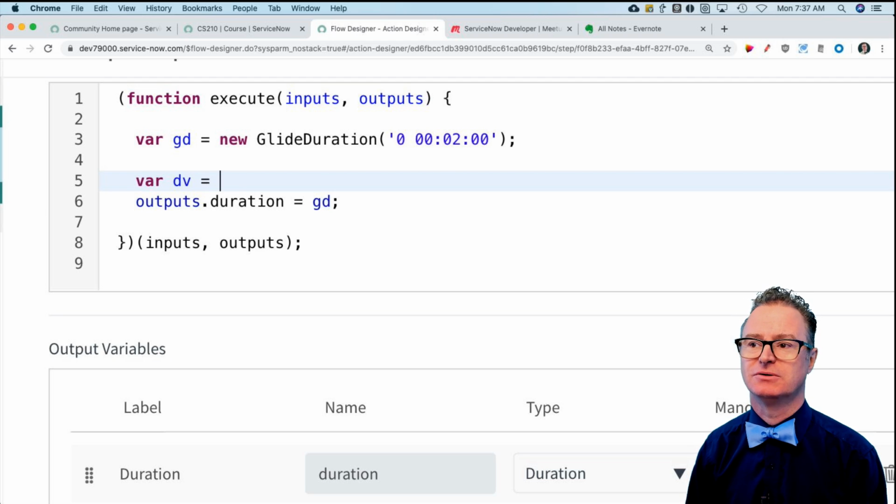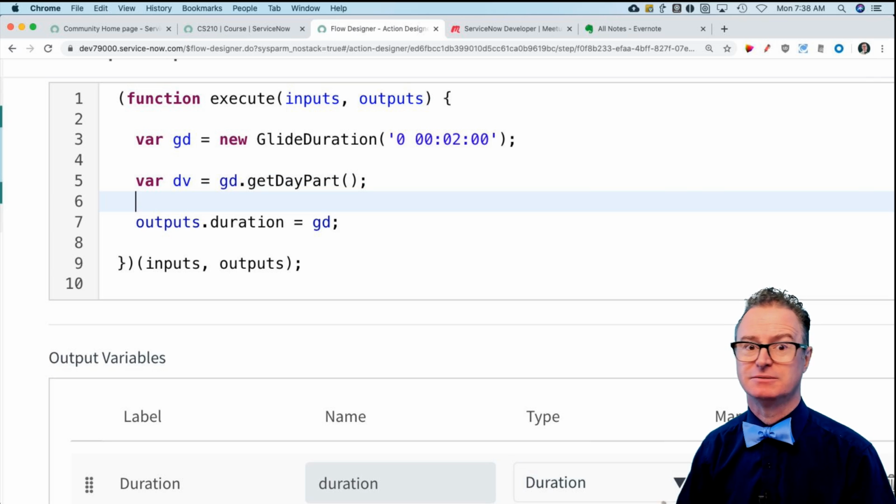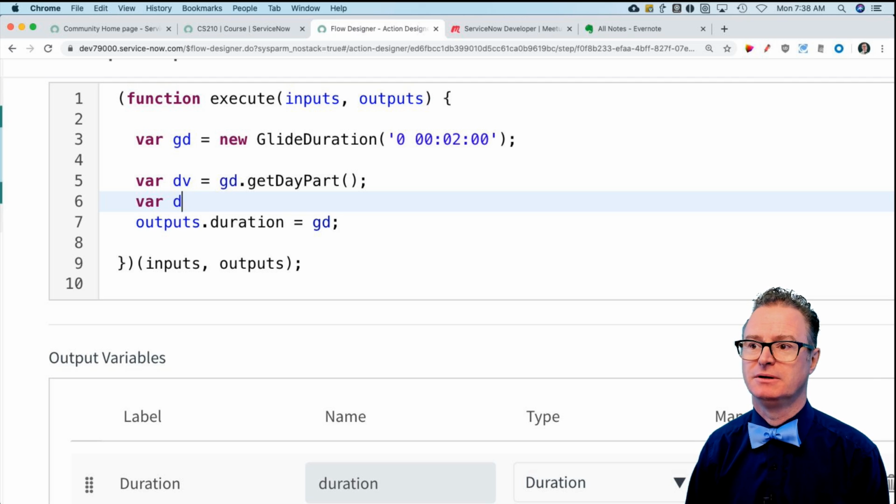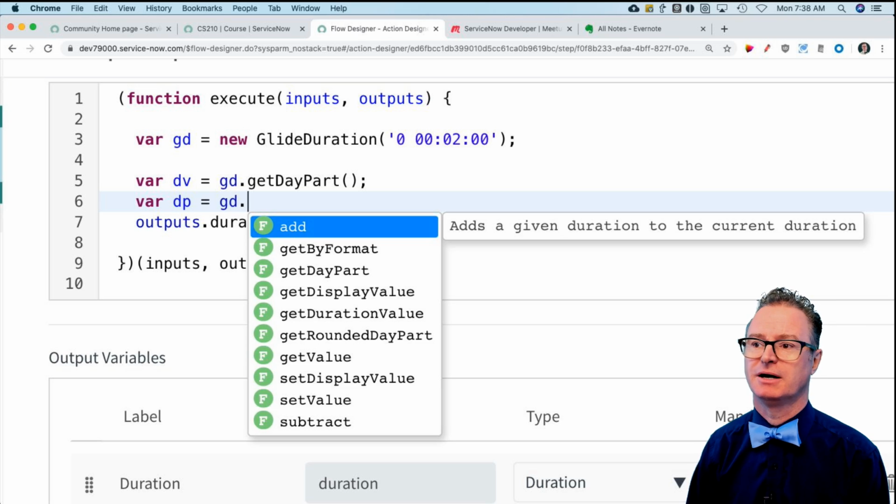Day value is going to be the gd.getDay part. That's a method from glide duration. That gets me the 0, 1, 2, 3. Now, I hard-coded this to 2 minutes, so it better return a 0. And the other part is gd.get.